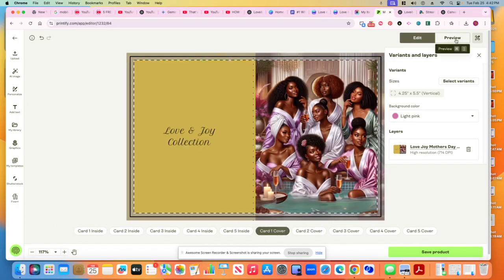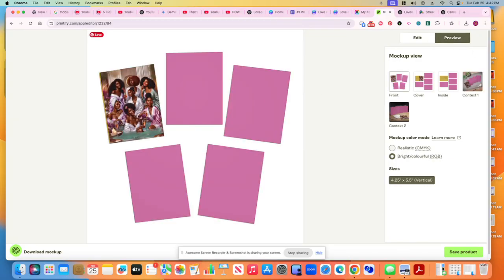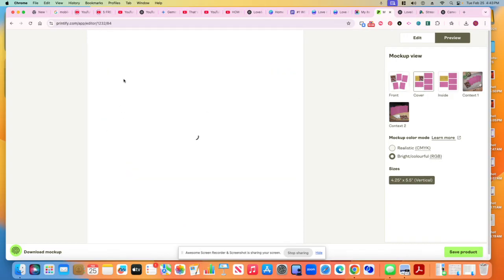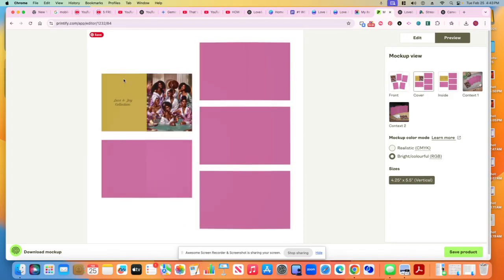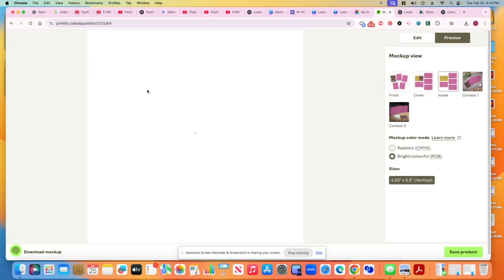So now all I need to do is go over to preview, and as you can tell, these would be the other cards if I did the same for the next 4. But at least you can kind of get an idea of what it looks like. And that would be the outside, and oh, this is the cover view. So this is the cover view, and then this is the inside view.